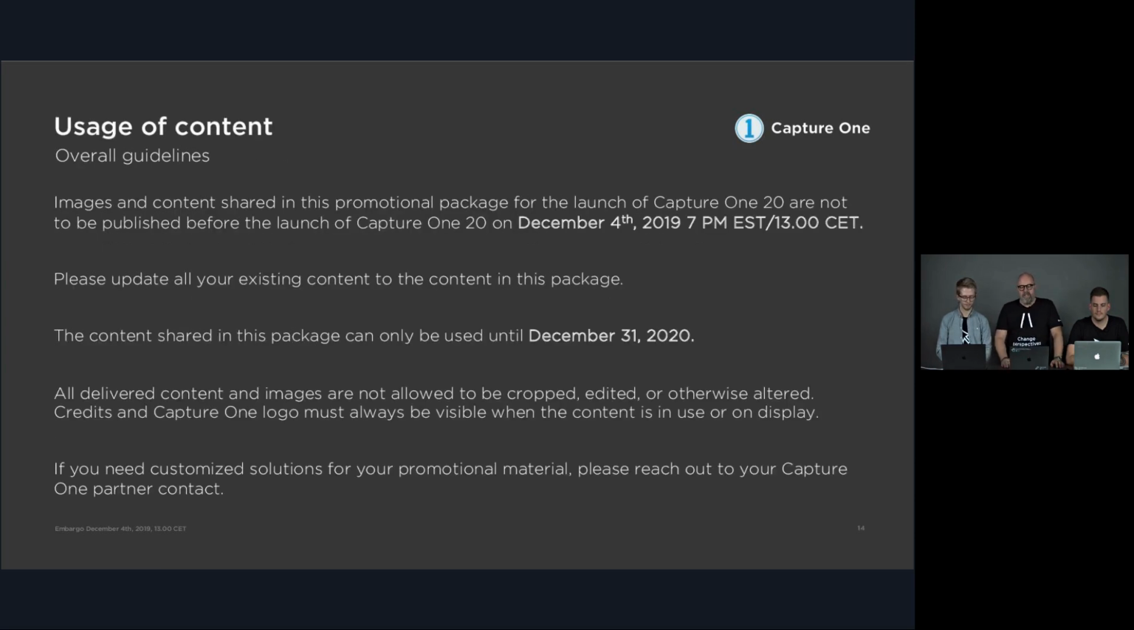All of these assets are under some rules and regulations. The first one is that you cannot use them before 1300 CET on the 4th of December, which is when Capture One will be launched. So we will not see any of this material online until that point in time. Otherwise, we will have some very angry marketing people coming after us.